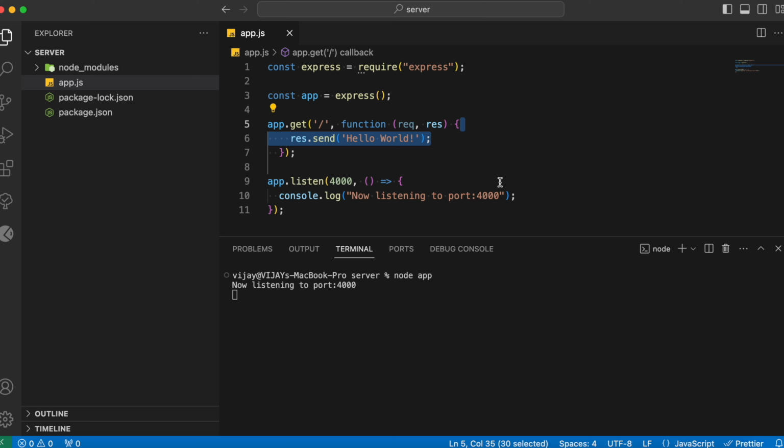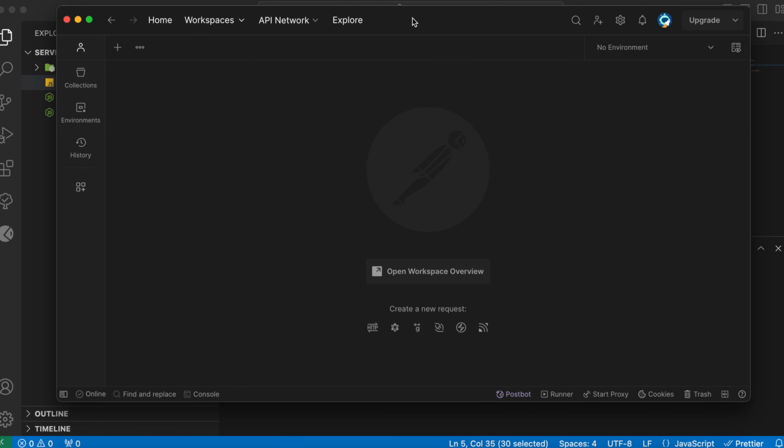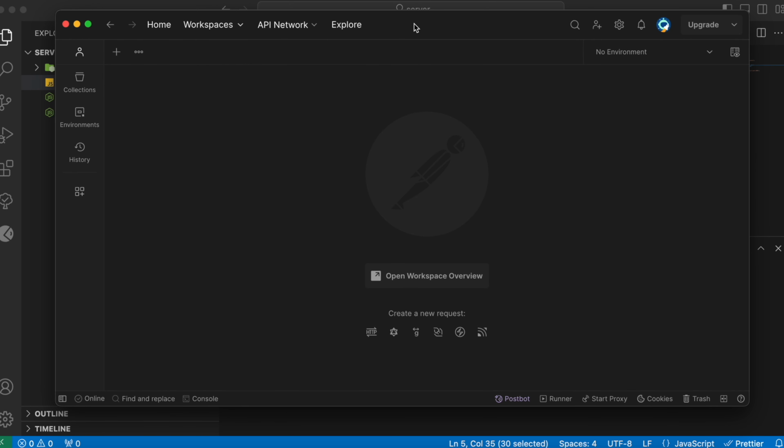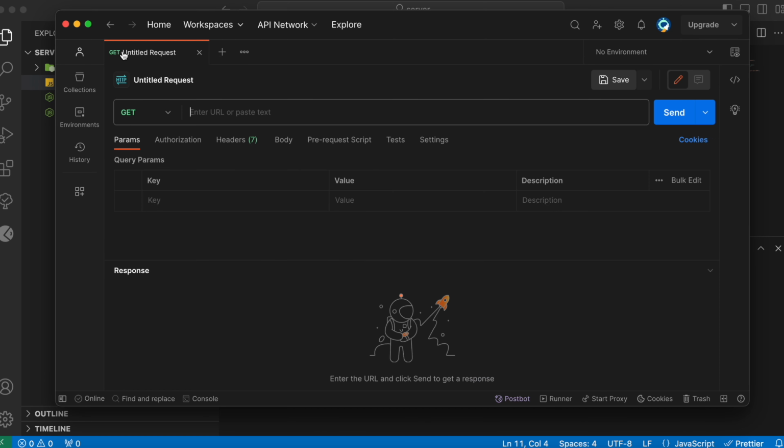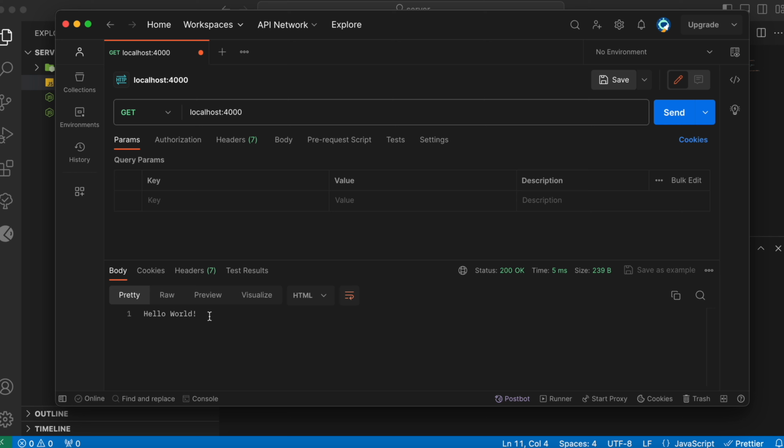Basically, whenever you want to test your backend code, we prefer using Postman. So let's pull up Postman here. This is nothing but a UI interface where you'll be able to test all your API calls and check the responses. Since we have made changes in our app.js, we need to stop our server and rerun it. Here let's create a new GET request. And the URL is going to be localhost 4000. Here let's hit send. And as you can notice here, the server has responded with Hello World.